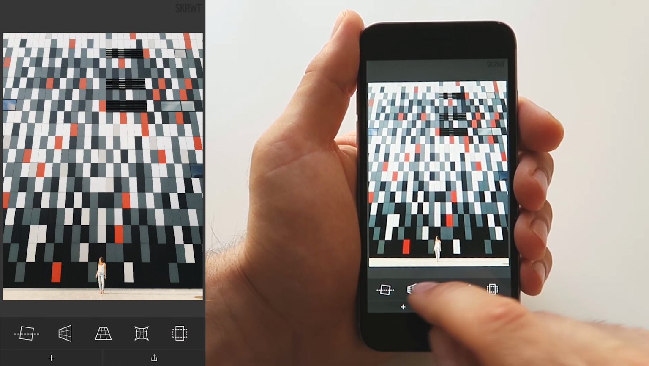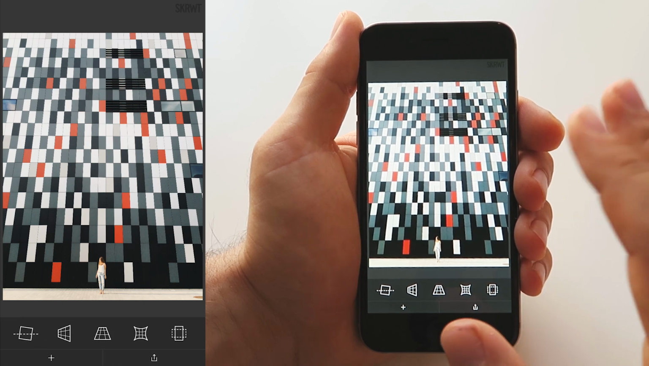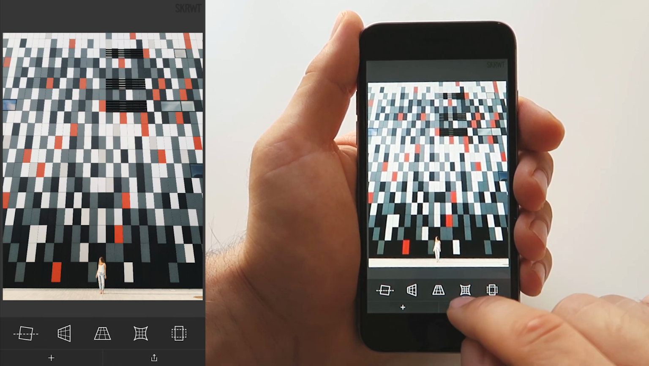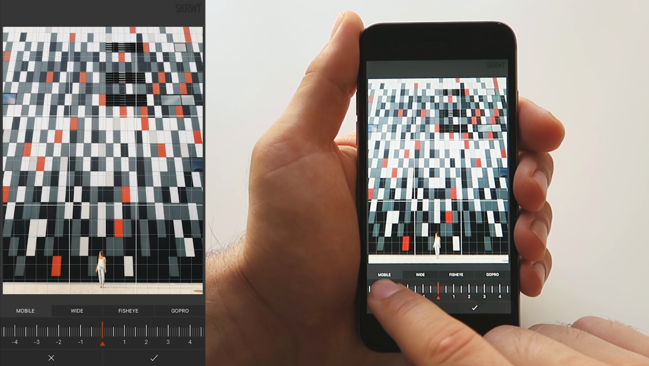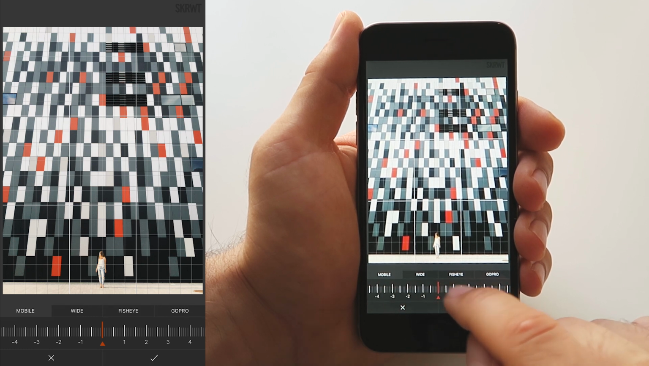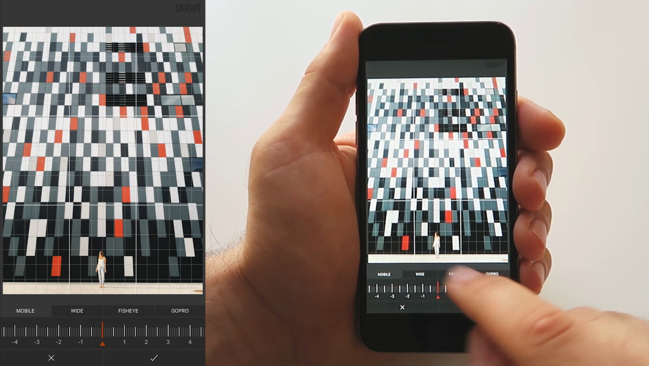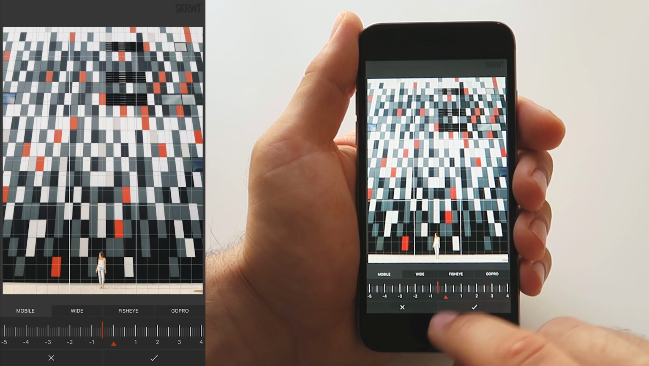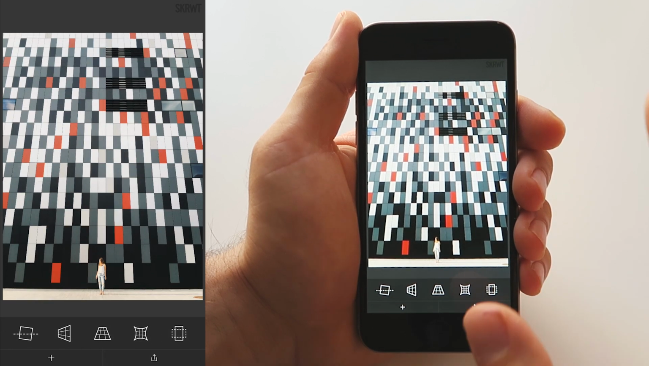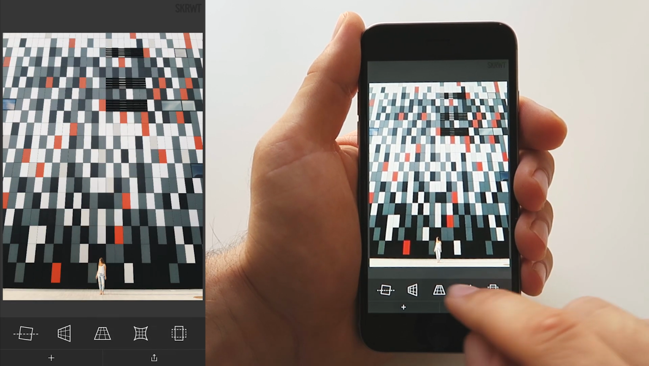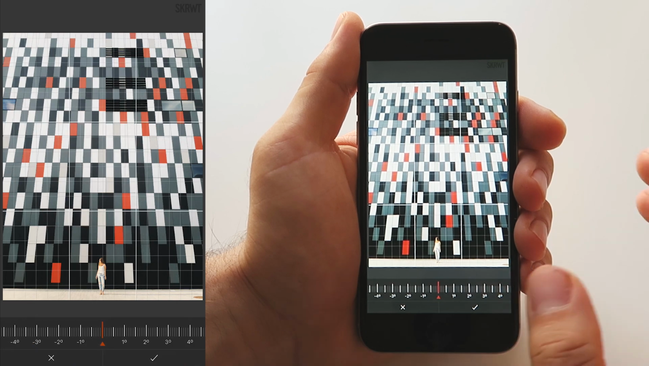How I usually begin is with a little lens correction, because each and every image comes with a little bit of lens distortion. Now we have dedicated mobile, wide angle, fisheye or GoPro algorithms. I'll stick with mobile. So just a little swipe, that's it. Now I'm going to check if the image is leveled. I'm going to do so with the rotation tool.